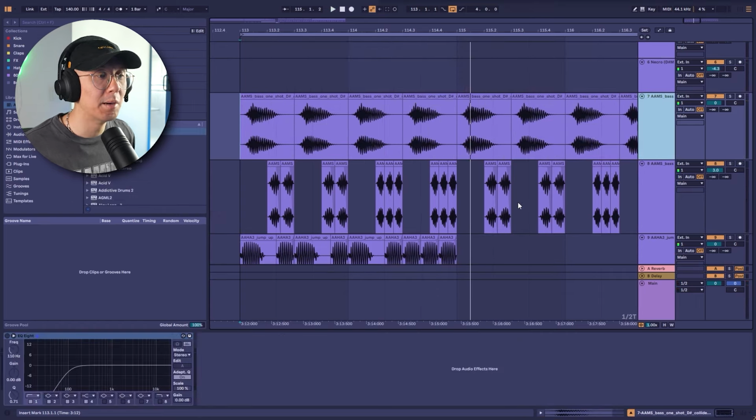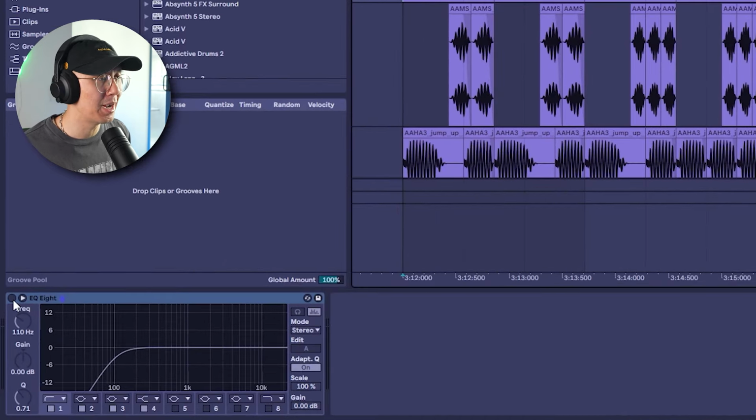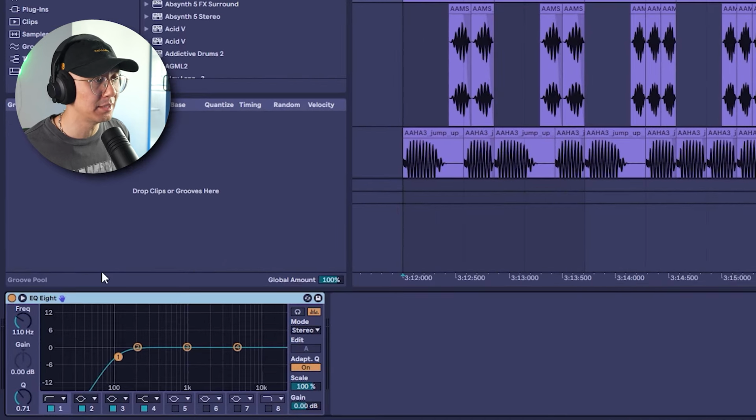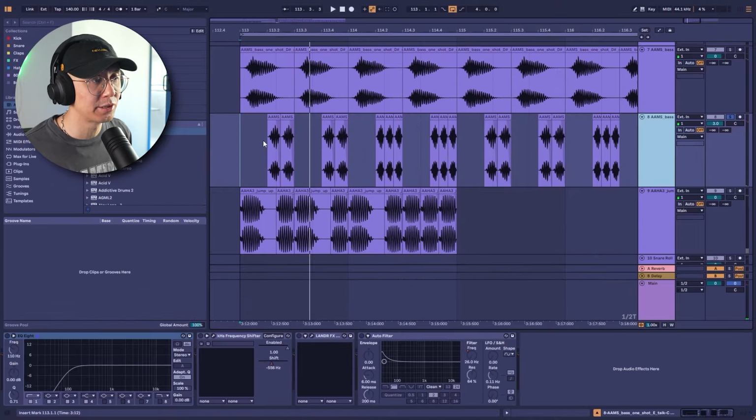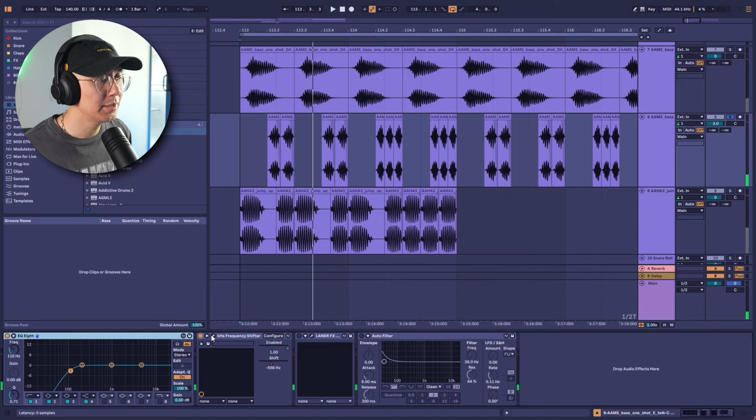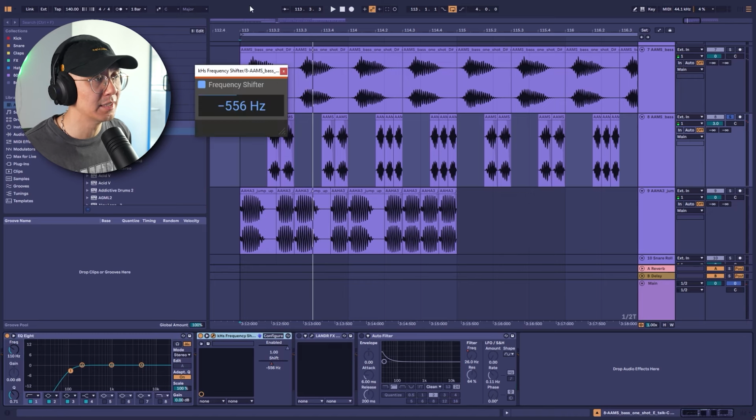Now, since we have a number of bass sounds layered together and some of these samples have sub bass underneath, we may want to do some cleaning in the mix. So for this sample, let's add a high pass to the bass, get rid of the bottom end. Similarly, for this screech sound, let's apply a high pass. And then I'm going to use a frequency shifter to change the timbre of the sound just slightly.